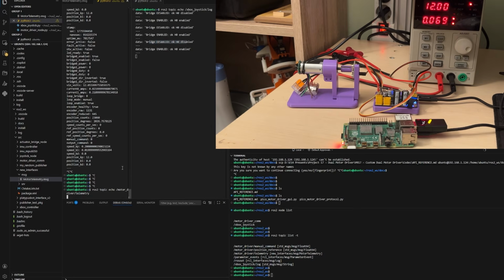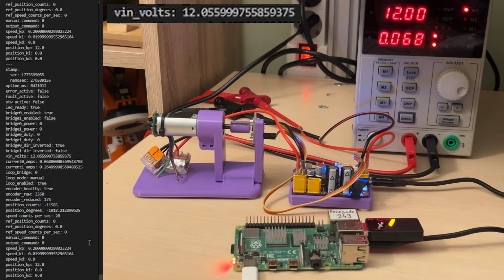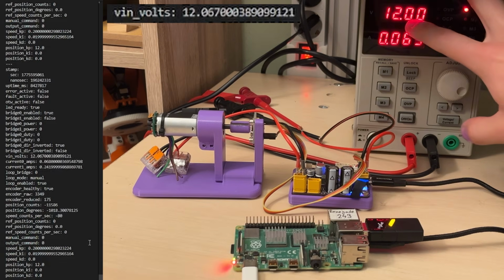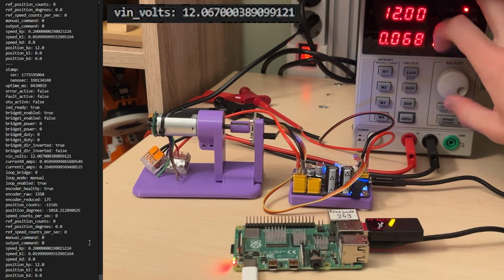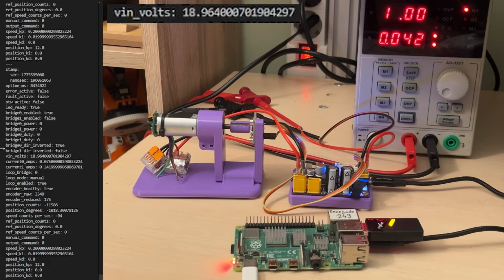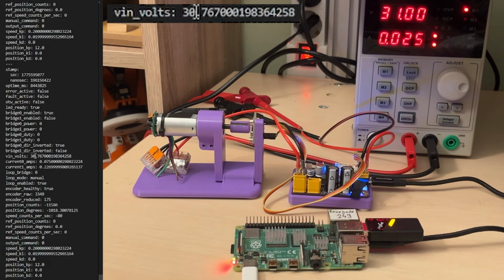So let's just give it a minute to start up. And there we go. So yeah, the connection can be a bit buggy sometimes through VS Code, but now it works. So for example, you can see that the power supply is set to 12 volts. So if we maybe try and increase that voltage, you can see here on the screen that the voltage is now around 18.96, so around 19 volts. And we can just keep increasing and you can see how that is changing. We can also see the encoder raw position, the reduced position, and so on.